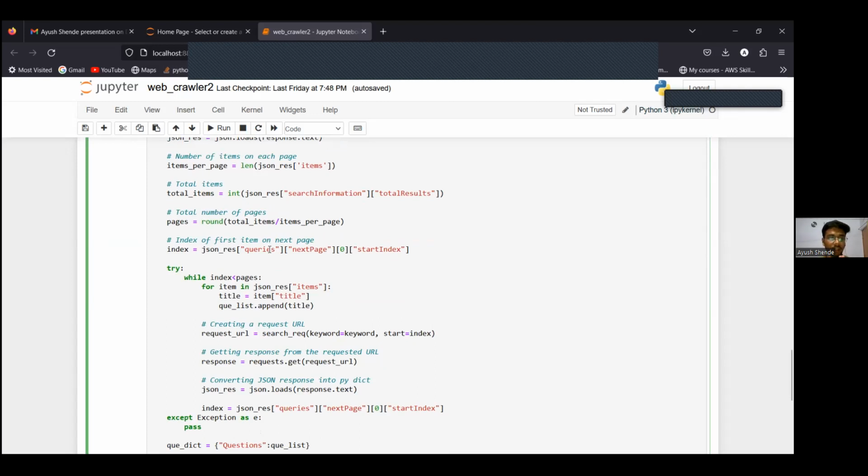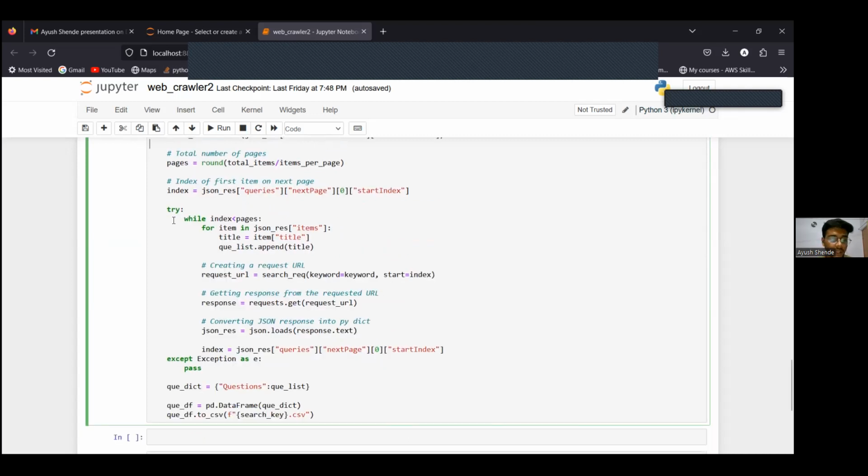So basically in our response, the next page index is stored in the queries, under the next page, in the start index. Now I am using a try-except block, so if there is any error, it will just pass and continue.